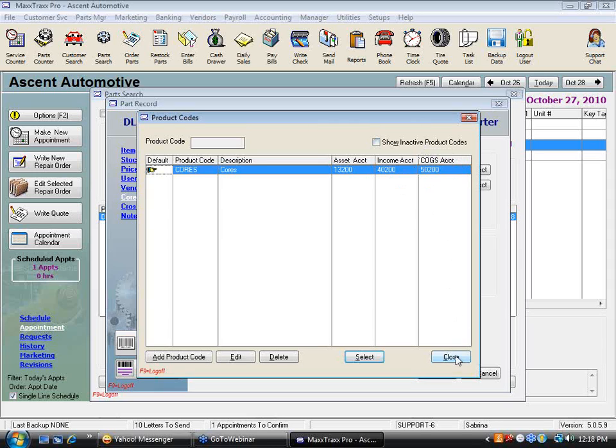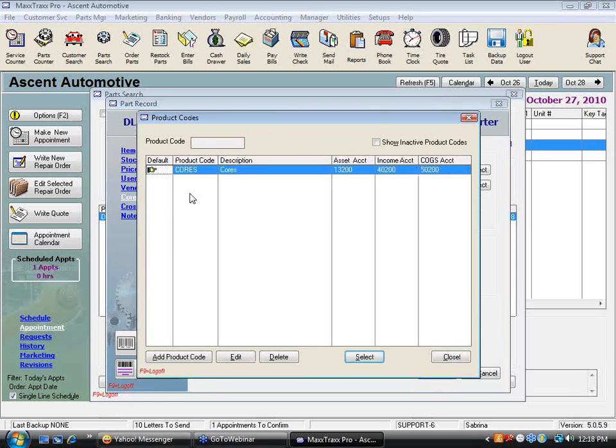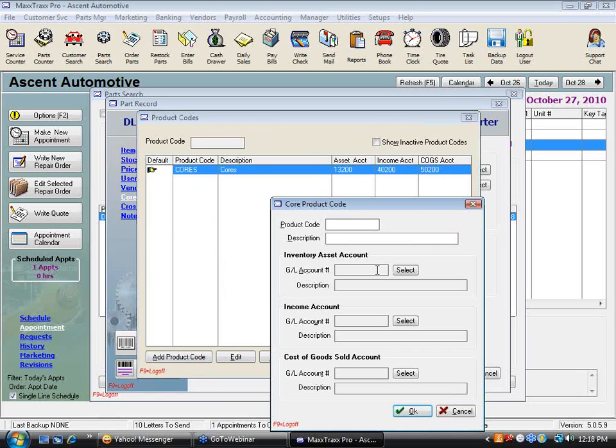Now, if we wanted to, we could track the new core charges that are charged when we buy the part separately from where we track our used cores. Okay, that can be tracked separately on the general ledger. Now, if we want to do that, we actually have to select to put in a different product code, but I don't have one. So we'd have to create one. So we click on Add Product Code. This is going to be for used cores, and our description will be used cores.